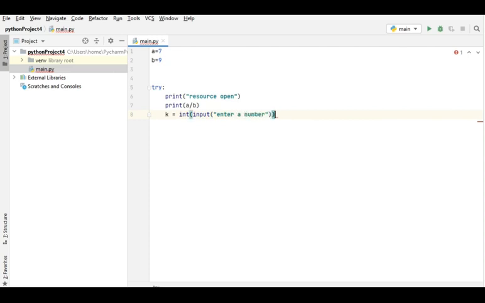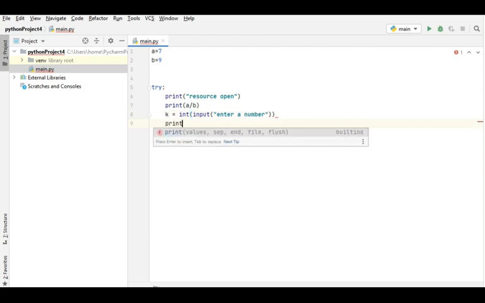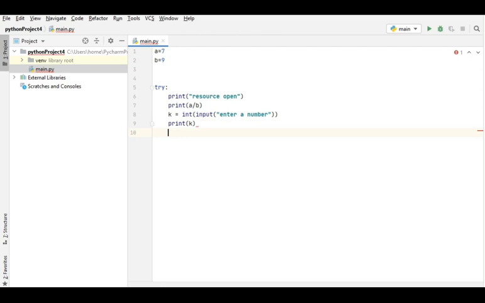Okay, now let's print k. So k is a variable only for the purpose of mentioning any string here, and then let's do the other exceptions. Let's give some gap. Now let's start here.